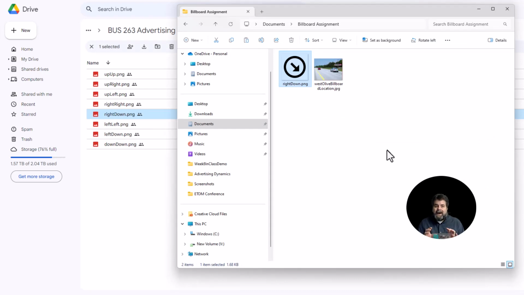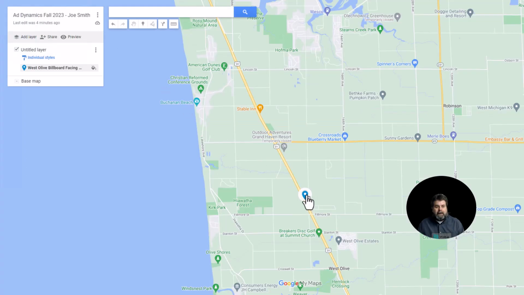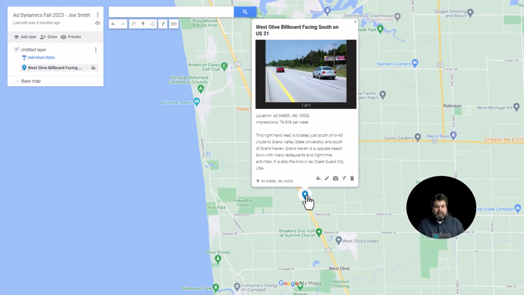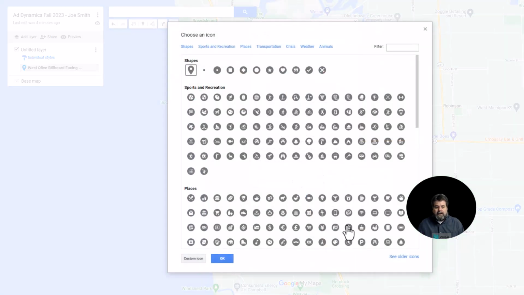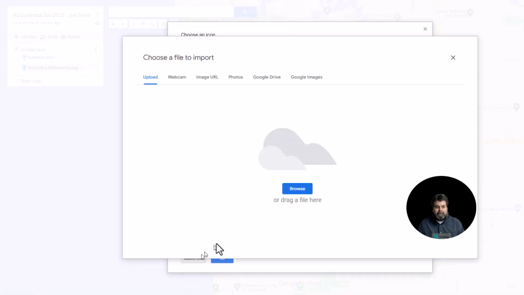And you notice I downloaded that directly to my Billboards assignment folder. You can put it wherever you want. Now that it's in there, we're going to go back to the actual map. I'm going to pull up this marker again, and I'm going to further customize it. Now I can change colors and I can change the icons. There's a whole bunch of icons they provide for us, but we're going to go to more icons. And then I'm going to go to custom icons.